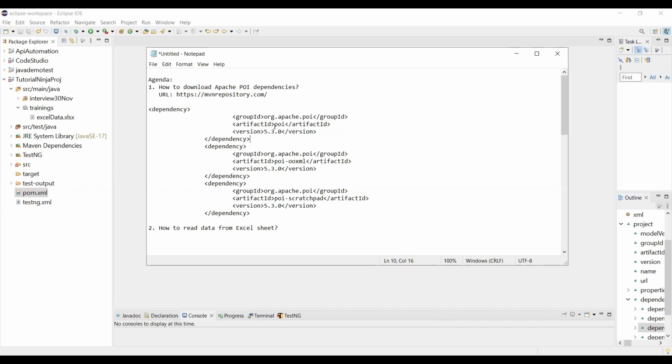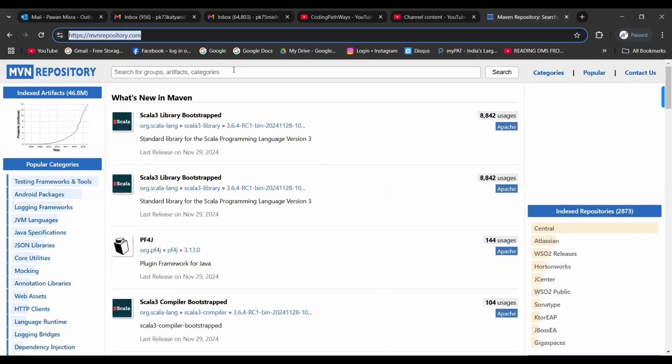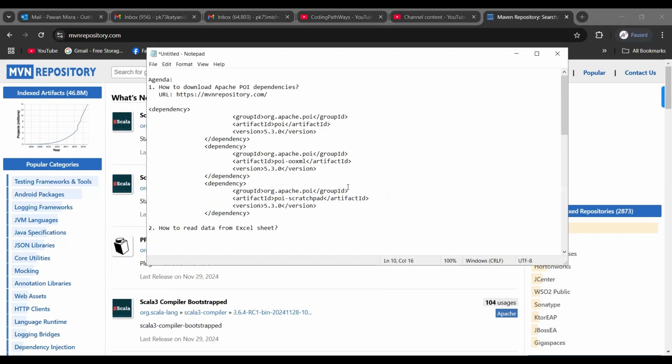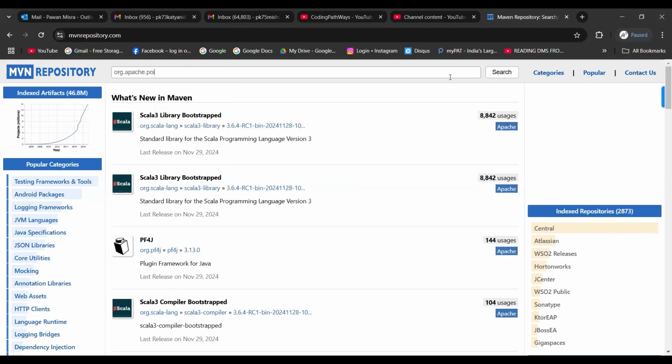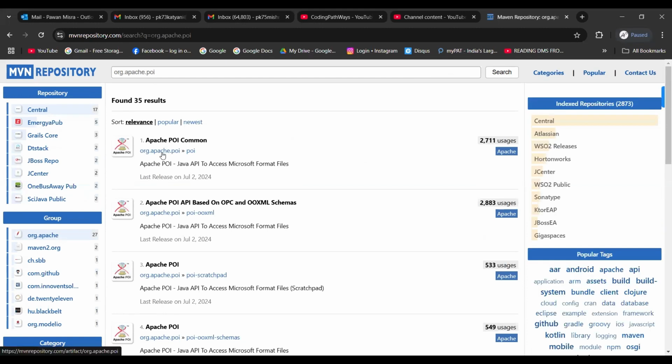I can show you that. This is the website. Here we can search for whatever dependency we need, as I just showed you. First we need POI, so we can search like this. This one we can download. We just click on this.